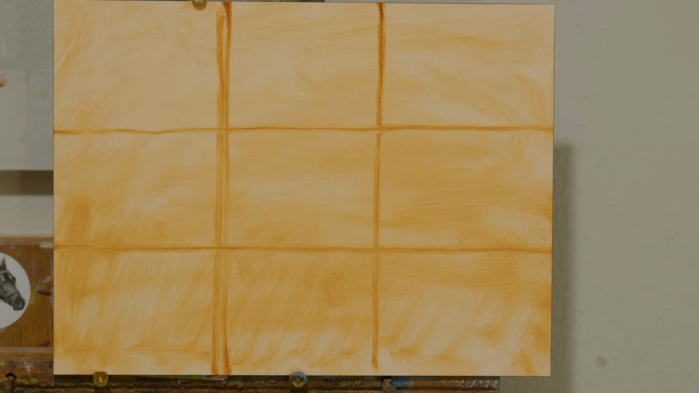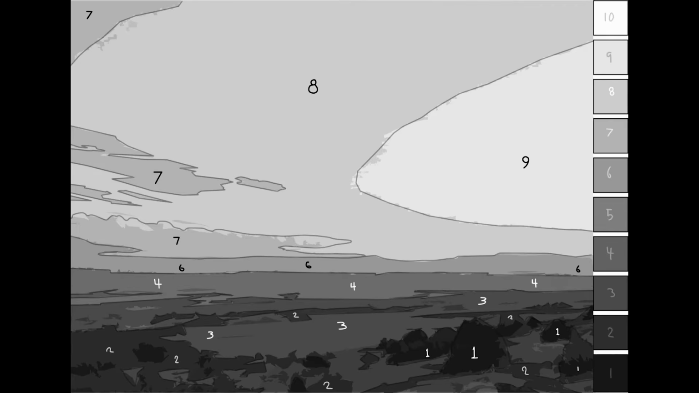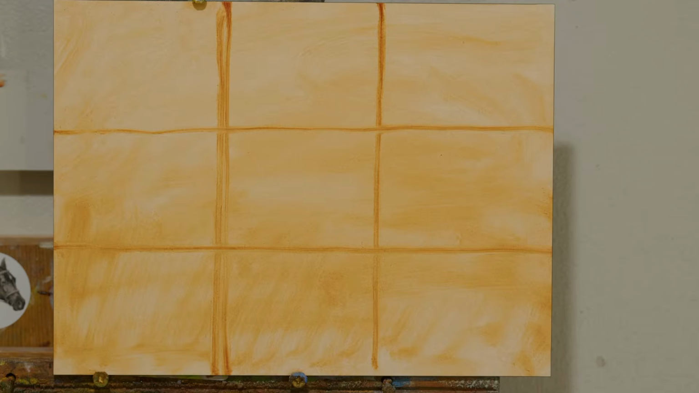Now, in our case, I already have the composition. So let me just shift over here, and this is going to be our composition. It's pretty simple, right? We don't have any big complicated trees or barns or anything like that, but let's take a moment and get these shapes on to this panel.